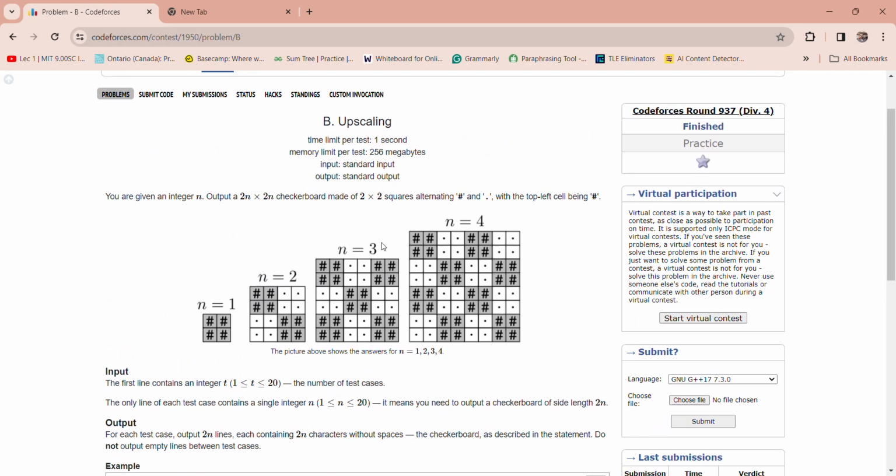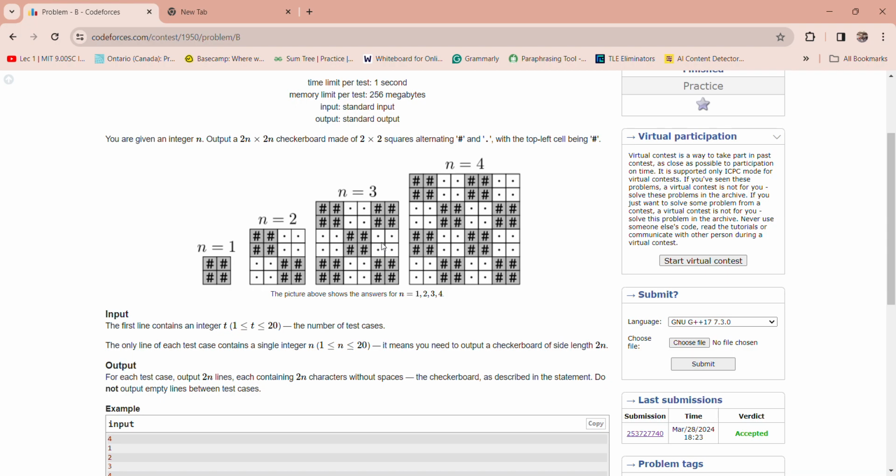Question B is based on a pattern problem. If the value of the given n is 1, you have to multiply it by 2, so the matrix should be 2n by 2n. So you will get two rows and two columns, and for n equal to 1, it should be hash. For n equal to 2, the first part should be hash, the second dot. Then, as you can see, it is alternating.